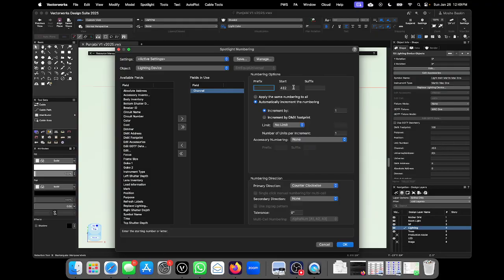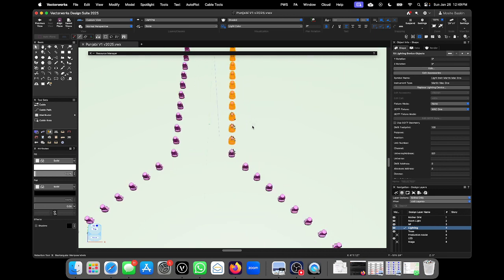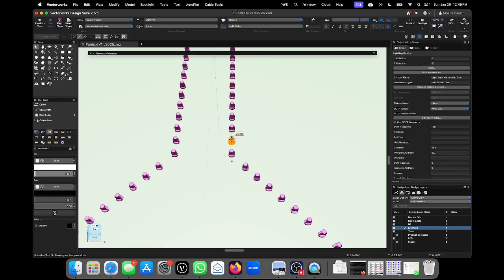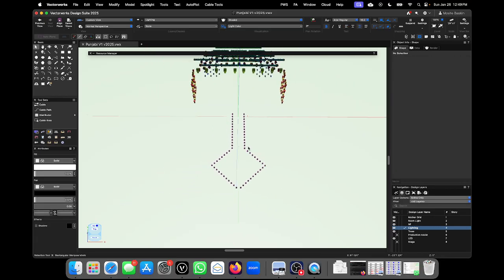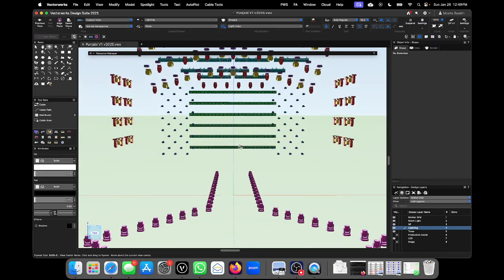Numbering. Well, 452 is good. And bottom to top. And let's see if it took it. Okay, this is 452. Perfect. So these are done. Next, we probably have our strike M's and curve 12.